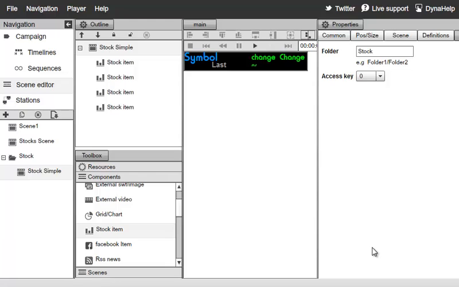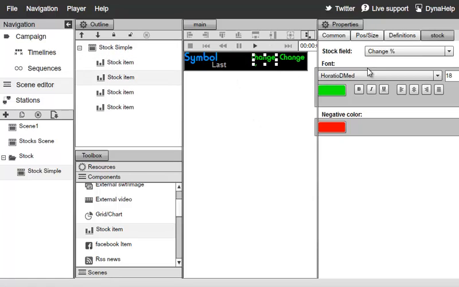So we went ahead and imported a scene for a single company's information. This information is built from several stock items, including the symbol, the change percent, the change in value, and the last trade. And because this is a scene just like any other scene, any item here can be modified. So if you want to change the font or the color, make it bold, anything here is fully customizable.